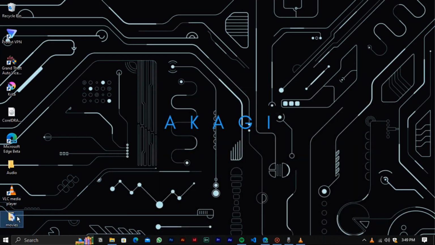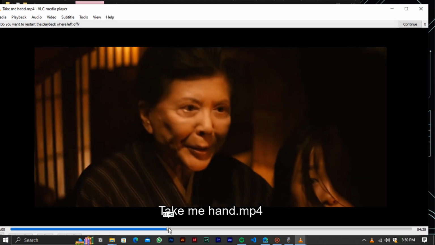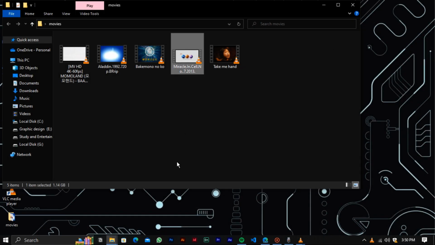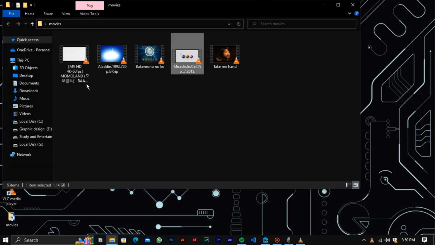Congratulations! You've successfully installed VLC Media Player on your computer. It's a powerful and feature-rich media player that can handle a wide range of audio and video formats. Enjoy using VLC for all your media playback needs.